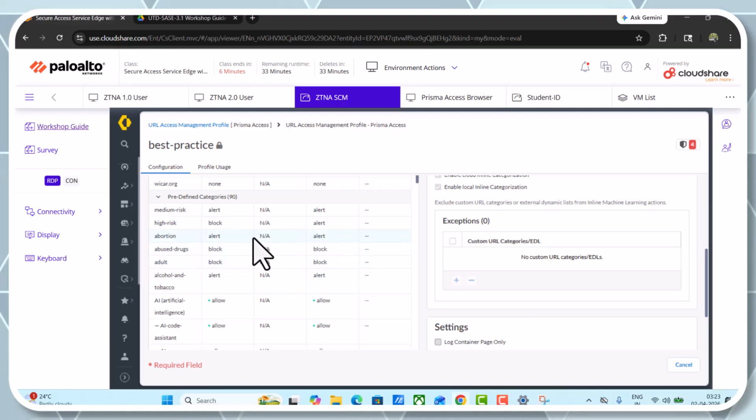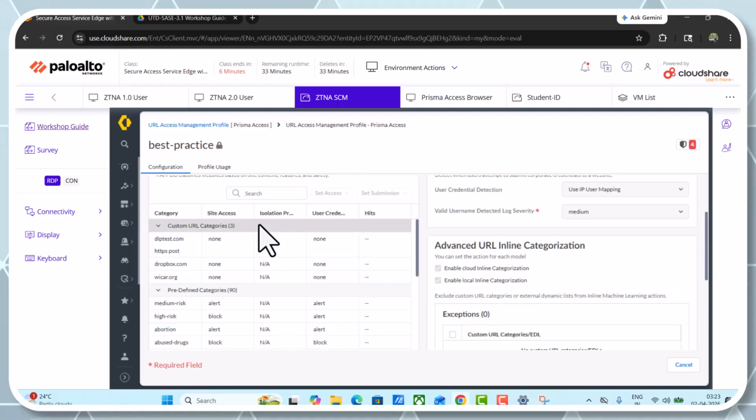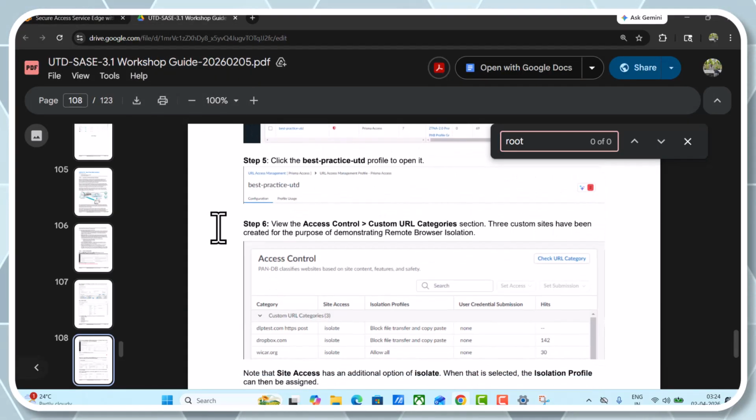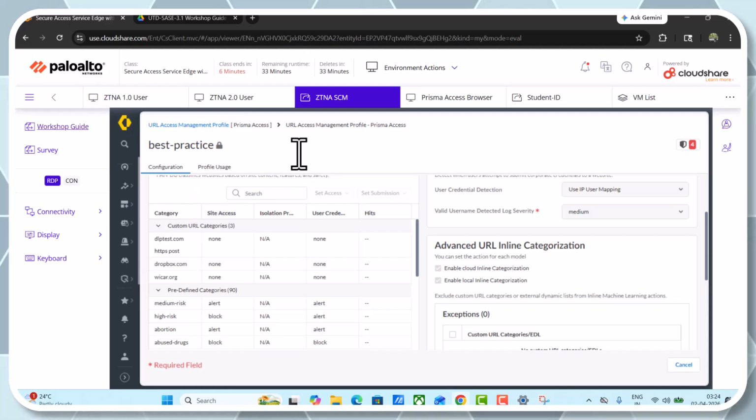So here you can use whatever URL you want to access or you allowed. So these are the best practices basically. Now view the access control and custom URL category section. So access control and custom, let me Prisma access, or we can simply cancel it.